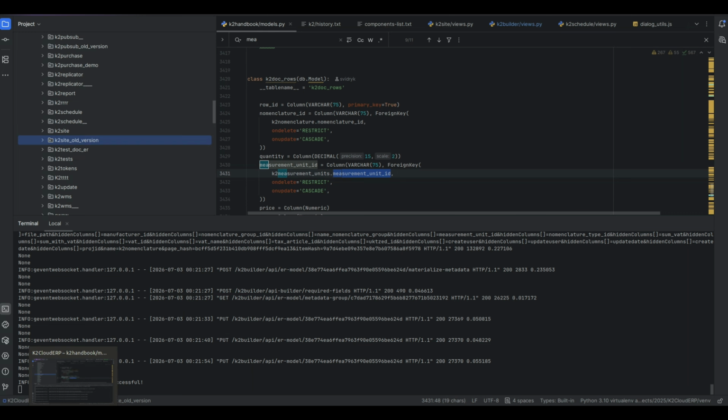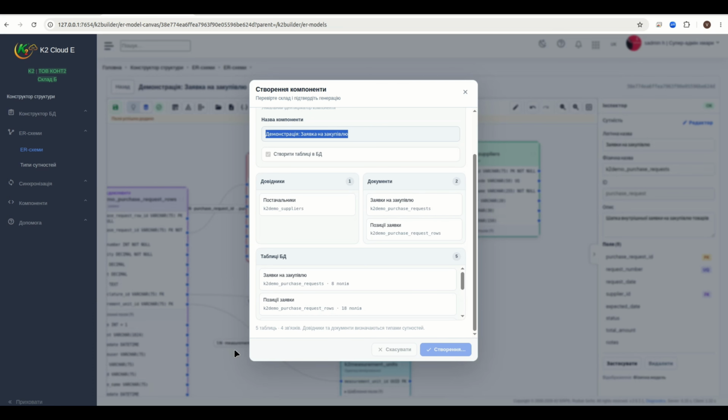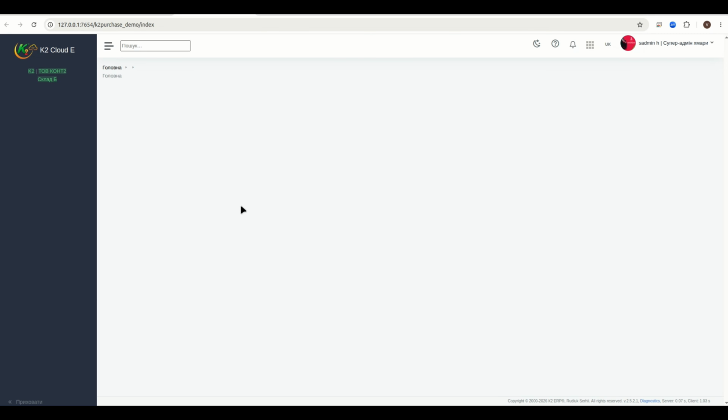The system shows that one directory and documents with rows will be created. In other words, we are essentially getting the foundation of a purchasing module, a supplier directory, a purchase request document, and the rows of this document. After checking everything, we click the button to create the component. We need to wait a little while the system performs the generation. At this moment, the component files, models, classes, basic pages, settings, relationships, and, if necessary, database tables are being created.